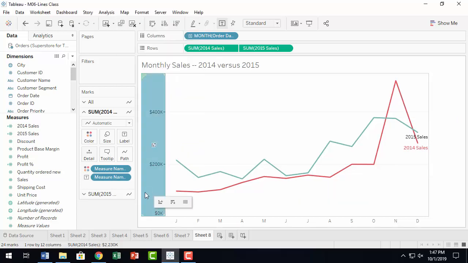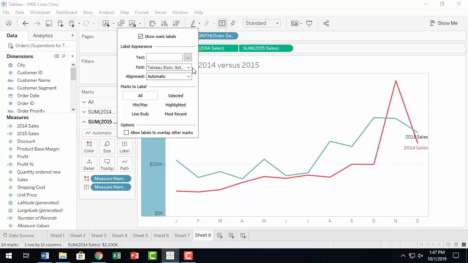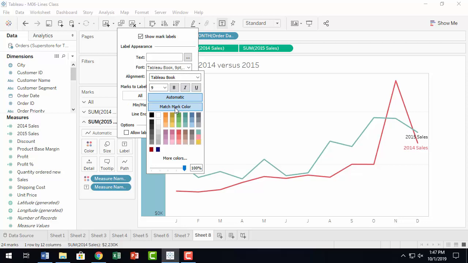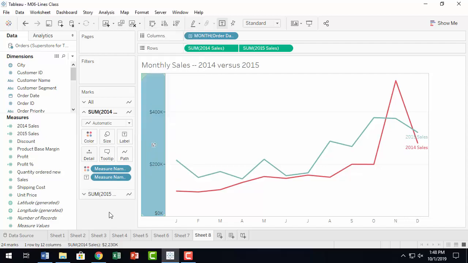And now, of course, you have to do that for 2015. So select 2015 and go to label, font, and change it to that. Okay, I think this is good.